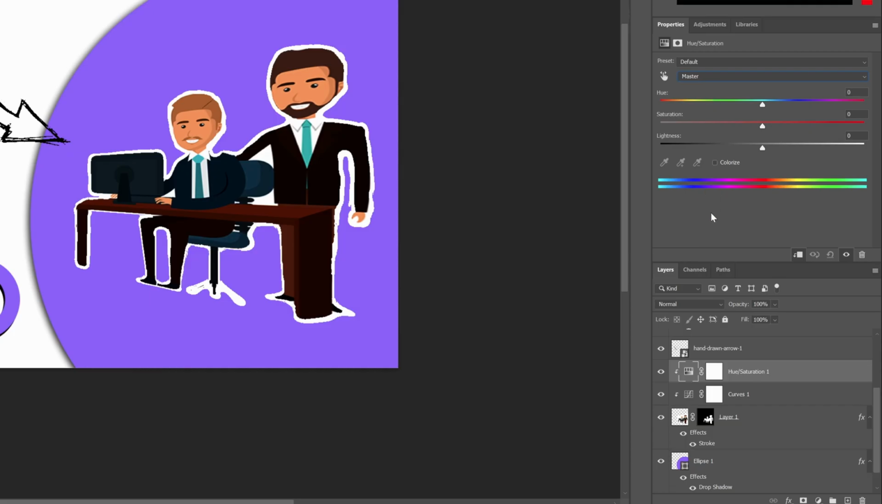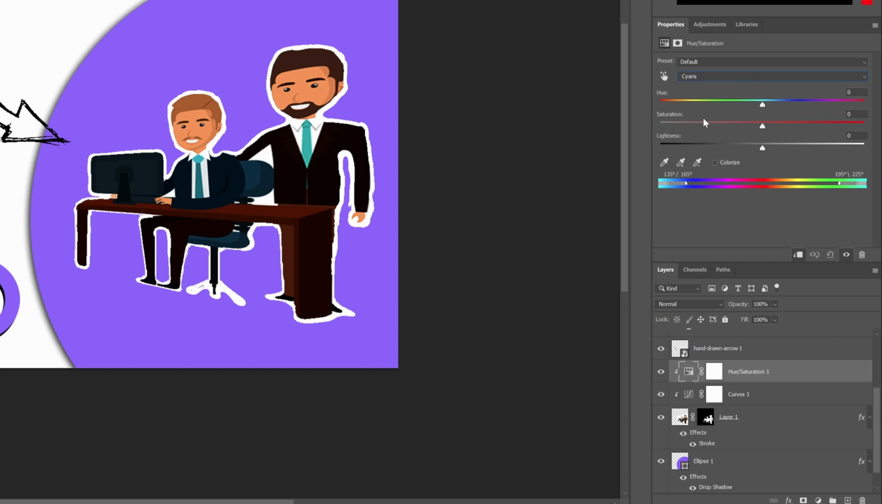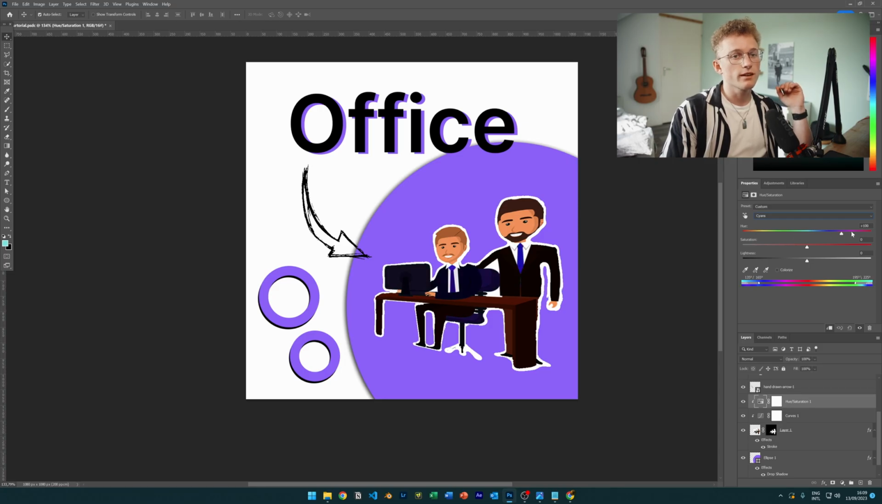How we go about that is by selecting master and changing it to cyan, because the ties are cyan right now. And as you can see, we have now selected the blue bit in the color range. Now we can drag this hue slider around and you can see that ties change color. So that is what the hue does. You can change one color to another. It is purple right now, but it is not the same purple as we have right here.